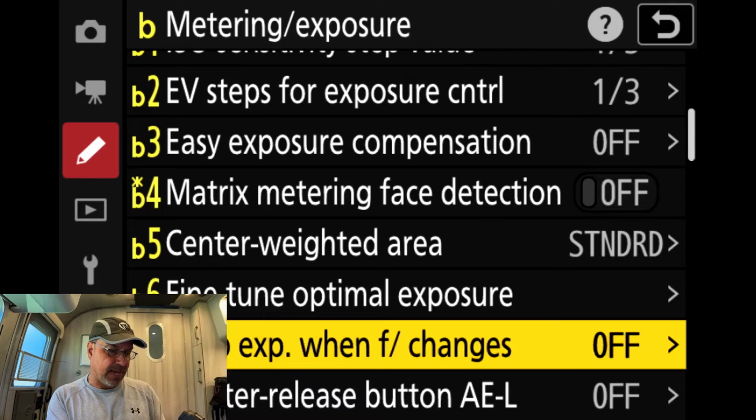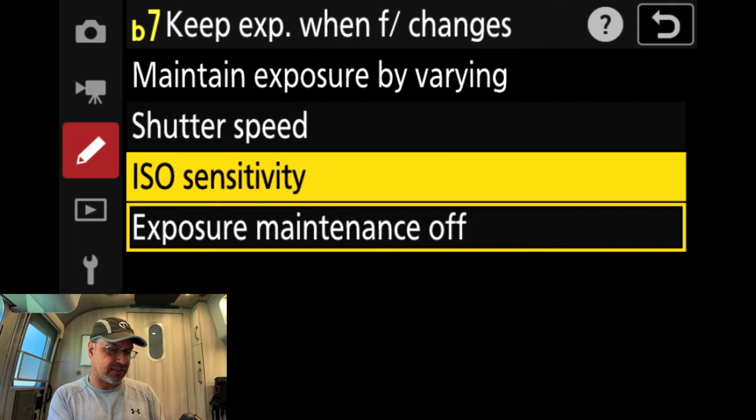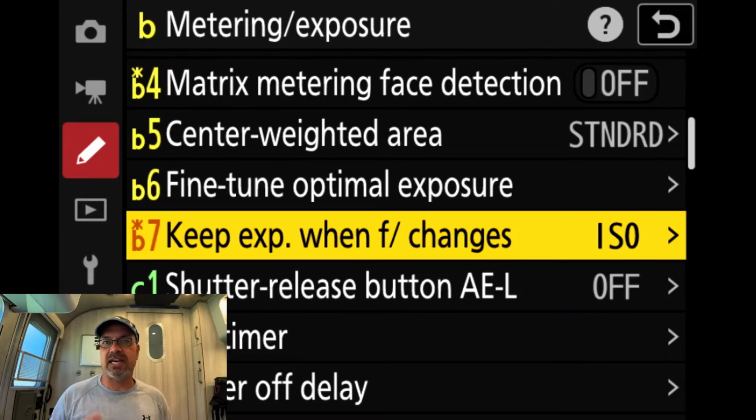So for example, I'm going to go in here and I'm going to tell it to change ISO sensitivity. And let's say I'm using my 600 TC and I'm in full manual mode. Now, if I'm in manual with auto ISO, I'm controlling the shutter speed, I'm controlling the f-stop. So when I switch from f4 to f5.6, the camera, since it's in auto ISO, automatically adjusts for that. So that's not a problem. But let's say I'm in full manual mode. This is where I think wildlife photographers will find this handy.